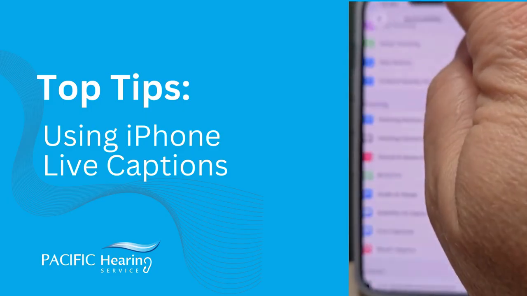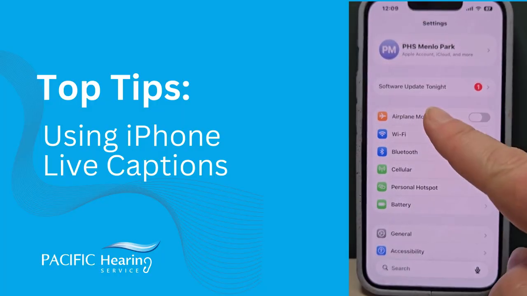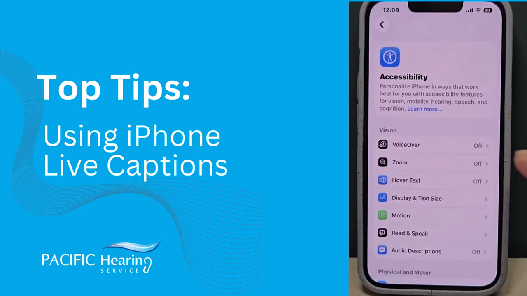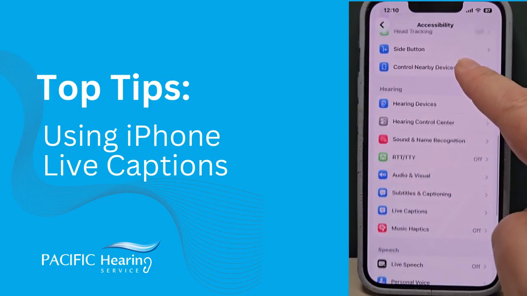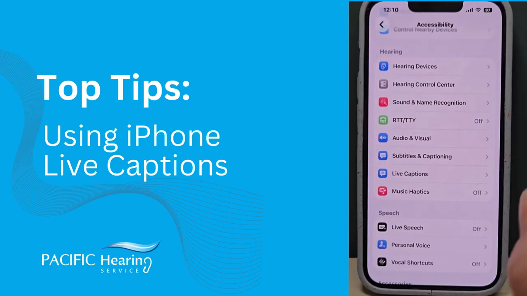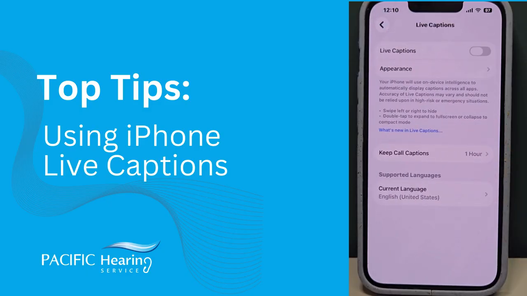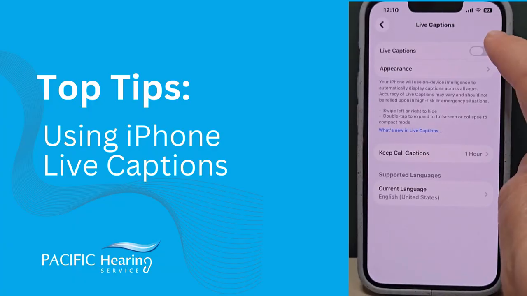When you are in these main settings, you're going to see General here, and then under General, Accessibility. This is where we get into some of the features that the iPhone has. In the first section here, you see vision, physical and motor, and then we come to hearing. So this is where we actually connect your hearing aids to your phone, and here's where the live captions are. You click on this, and up here you will toggle to turn this on right here.